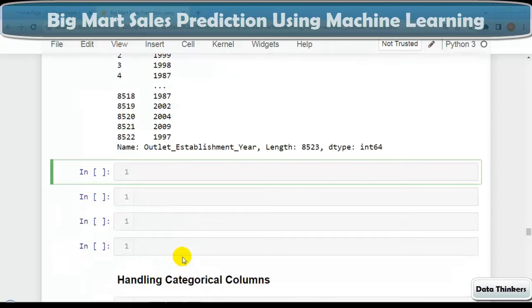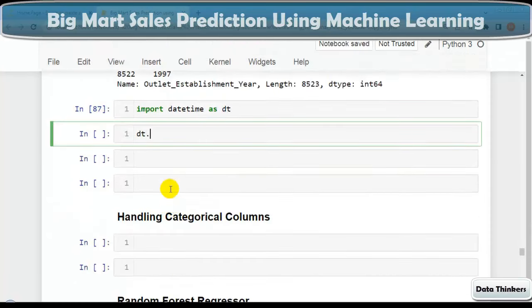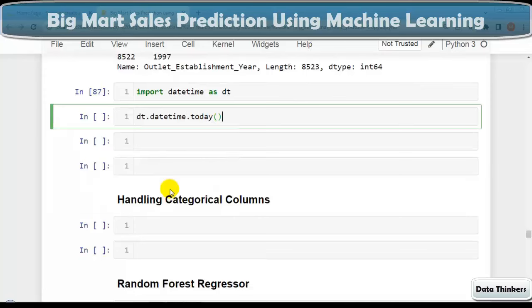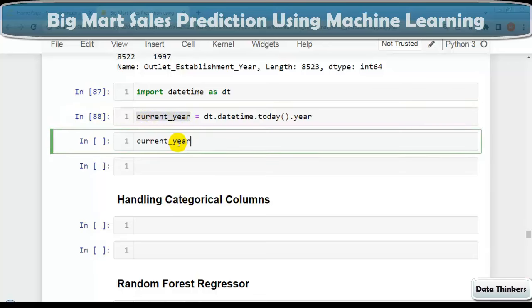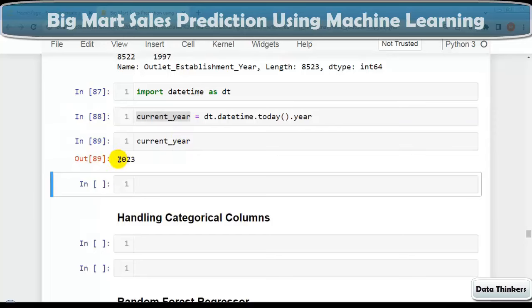So for that, let me import the datetime module as dt. Let me execute this cell and let me write dt.datetime.today().year and assign it to one variable, current_year, equal to this statement. Let me execute this cell. Let me check. Let me copy this variable and paste it over here. Let me execute this cell. As you can see here, current year.